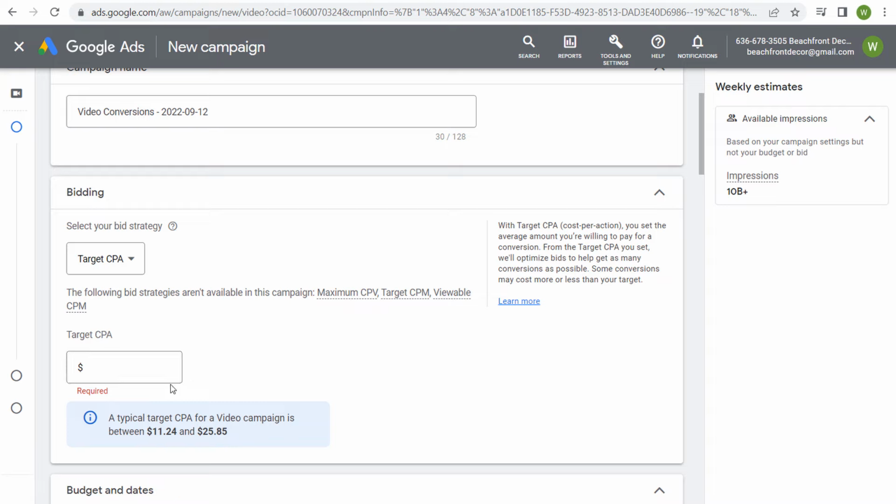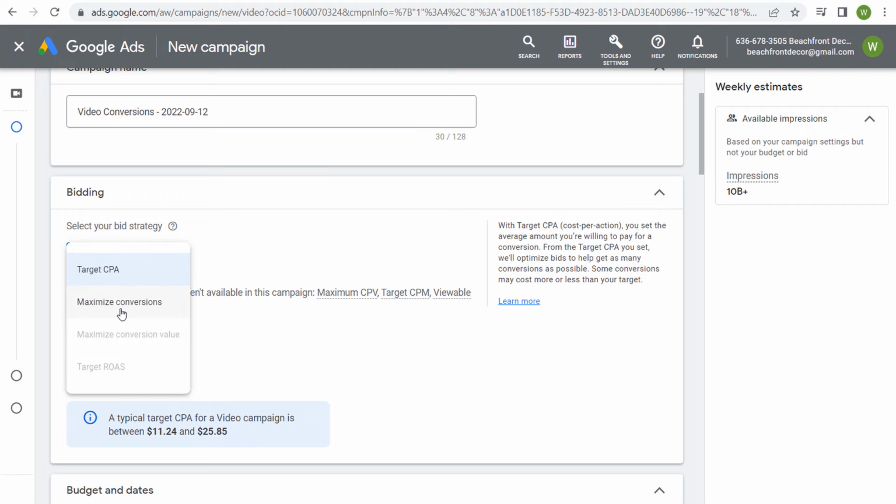And what you're trying to do is drive conversions for less. So if a conversion is worth $100 for your business, you want to drive conversions, let's say at $25 per conversion. And what you want to see is how low you can get your target CPA so you can drive as many conversions as possible and ultimately drive more revenue for your business. In this case, I'm going to use maximize conversions.